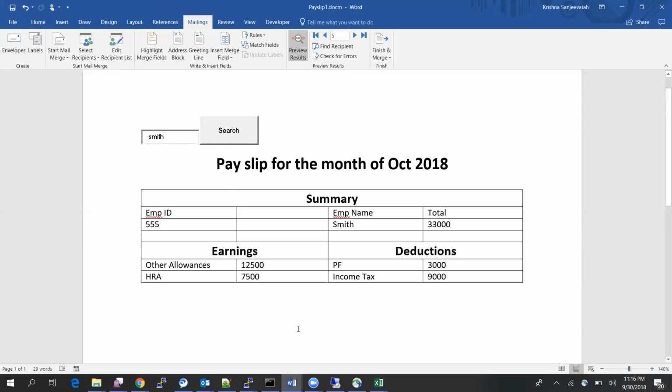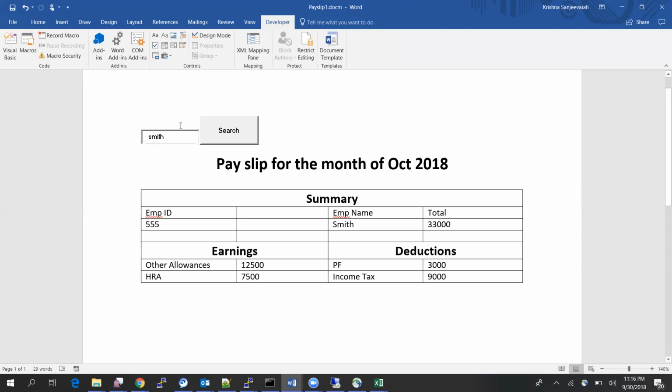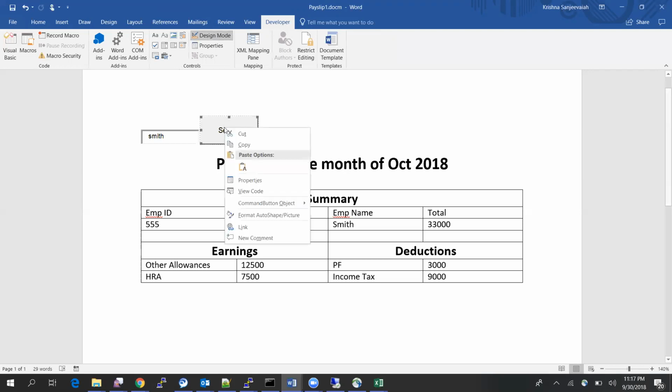What I have done is written a macro and attached it to this button. Let me show you how it looks. Here is how I have attached a macro to this button. You should be under Developer. Go to design mode, click here, and it will be in edit mode. Right click, View Code.